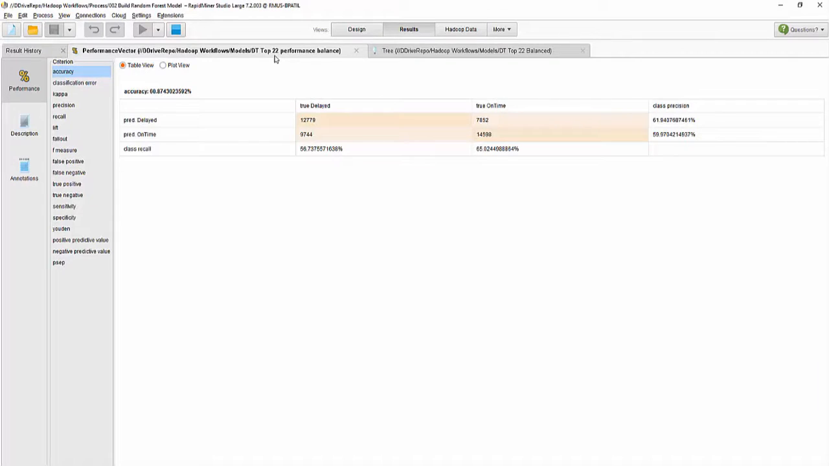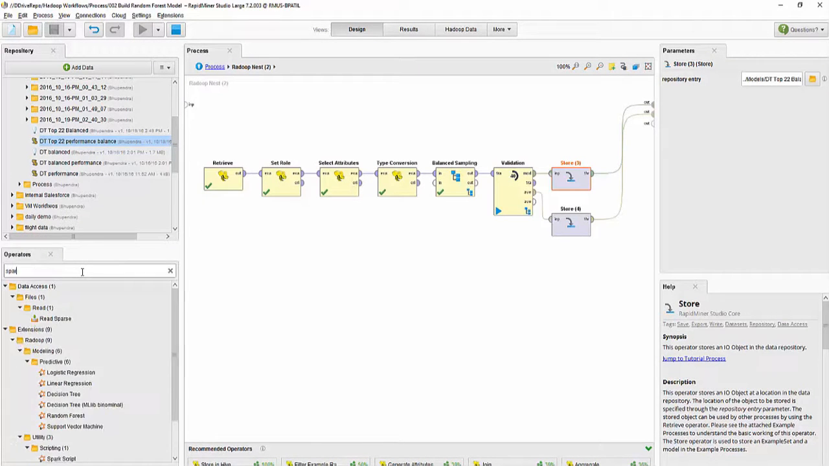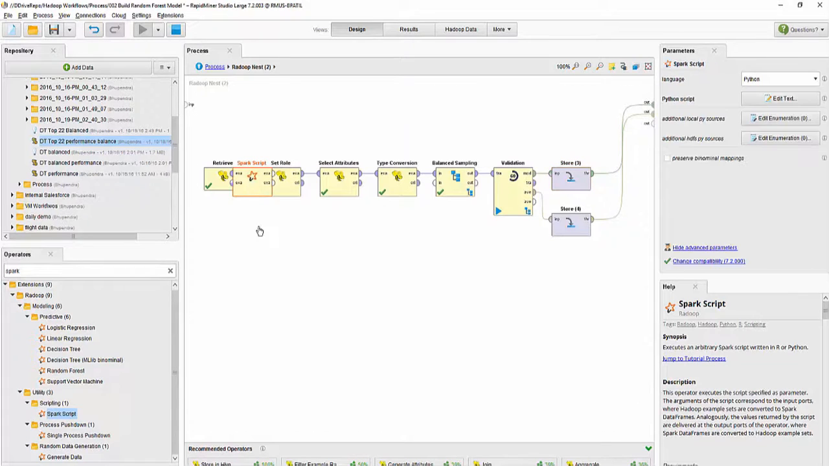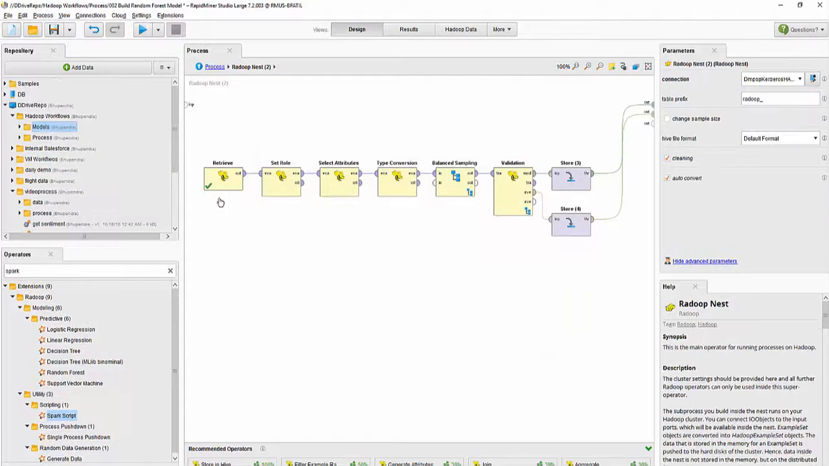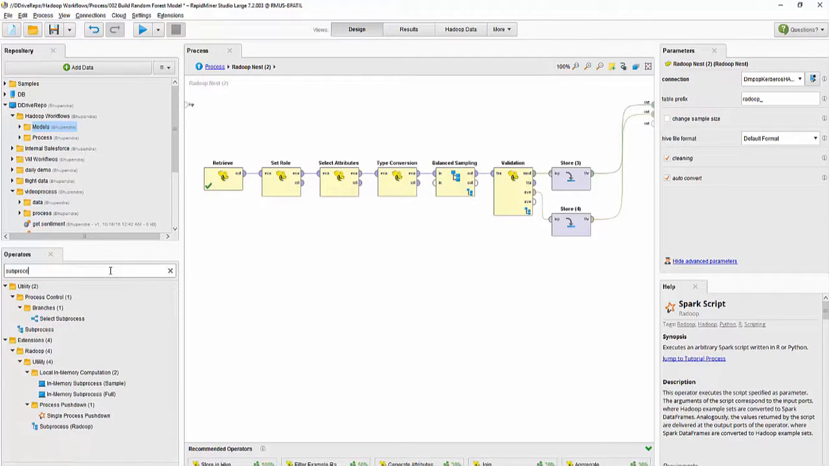So as you can see, I was able to build a decision tree model using the Spark ML library without writing any code. However, if need be, this also supports including your Spark scripts, which support both R and Python languages. So I can simply add it to an existing workflow and then provide my script code inline in either Python or R languages.